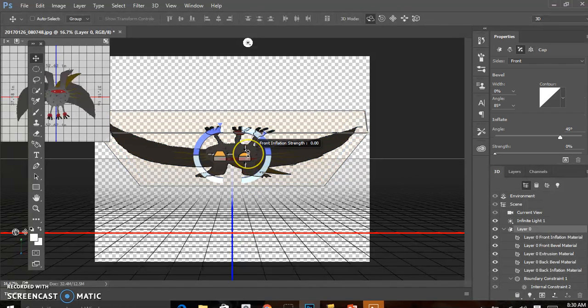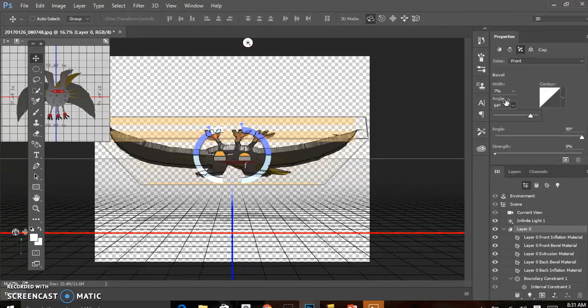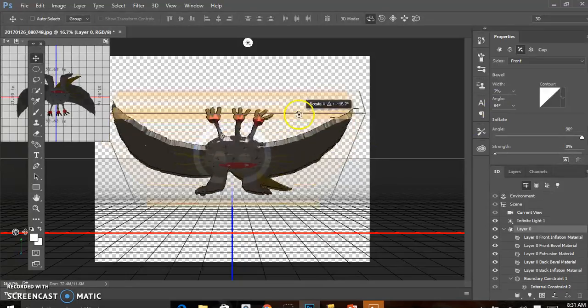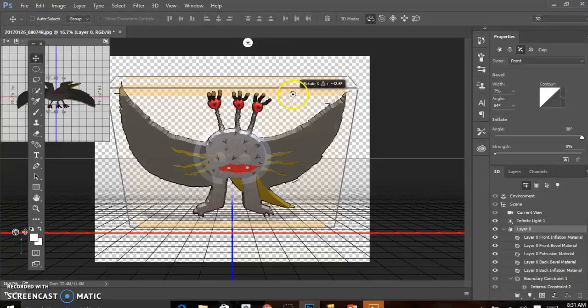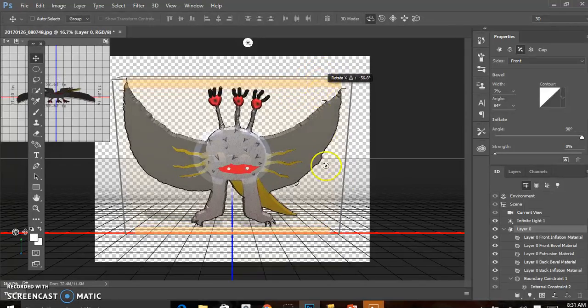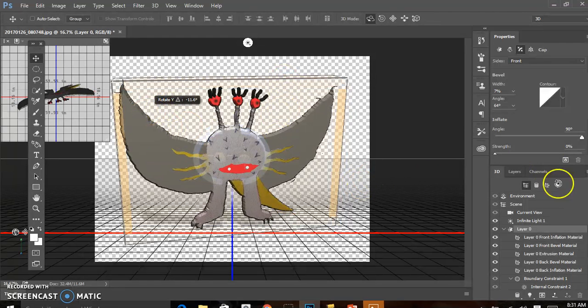And I want to go here. And I want to inflate. You can see your options are over here. It's froze. So you can see that I changed the width and the angle. And this is going to be dependent on your image. You can see that he's 3-dimensional now. It's going to give you an idea of how thick you want him.